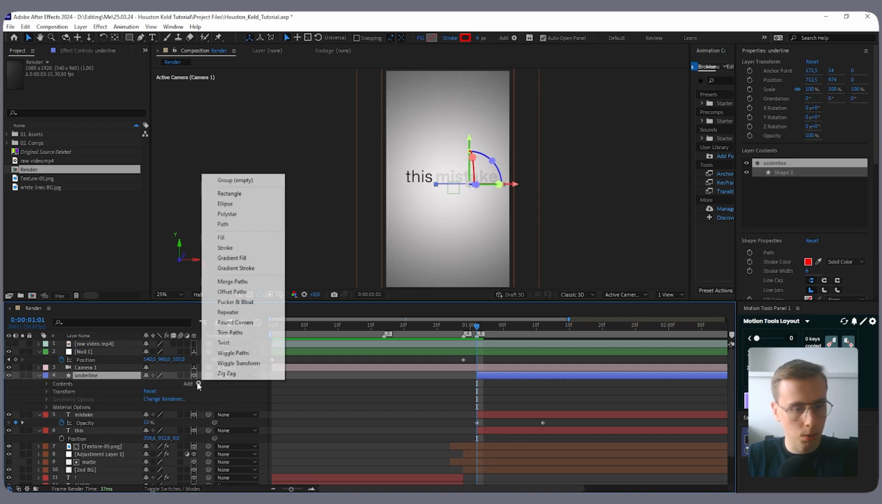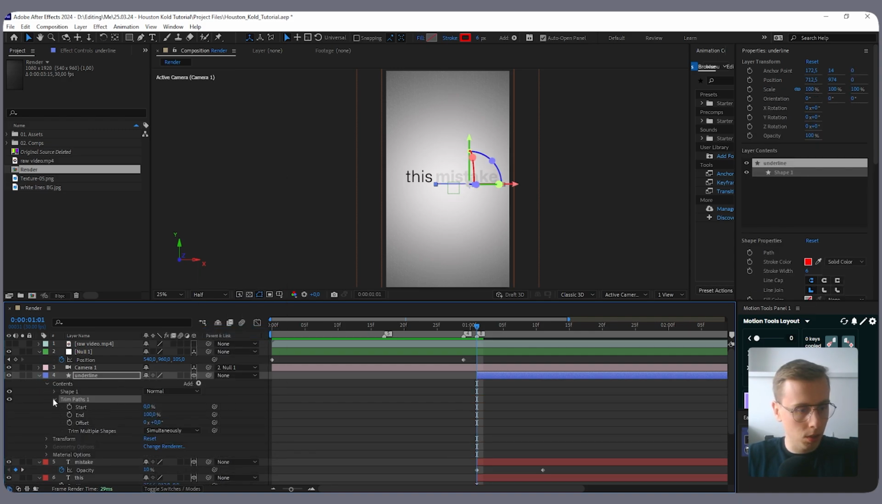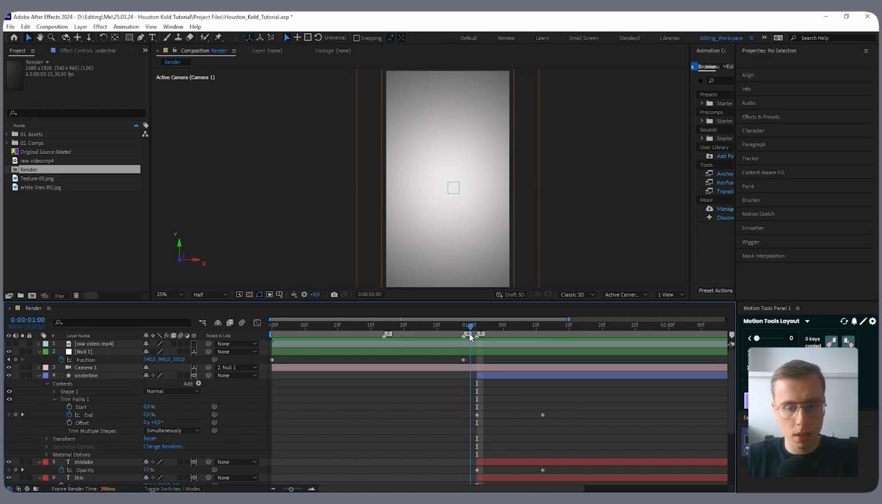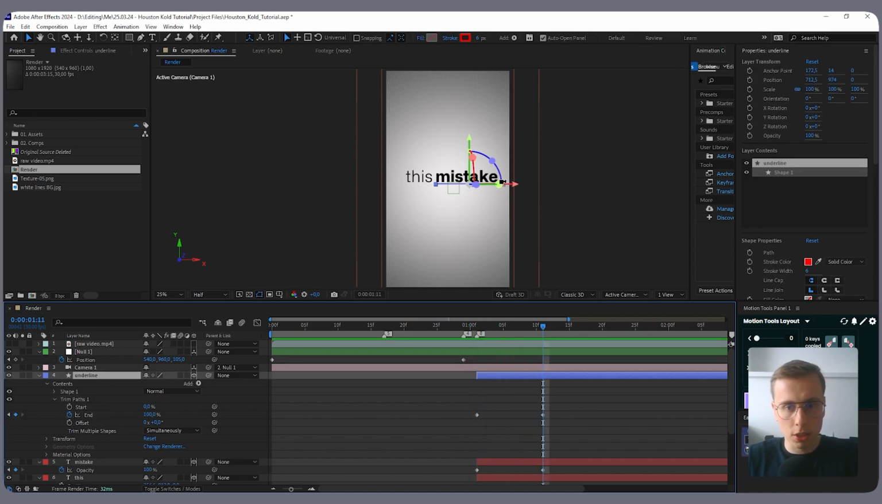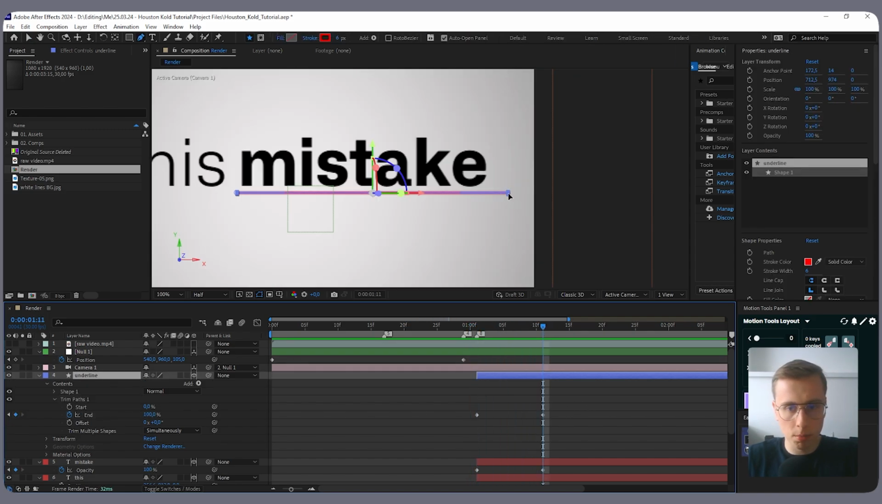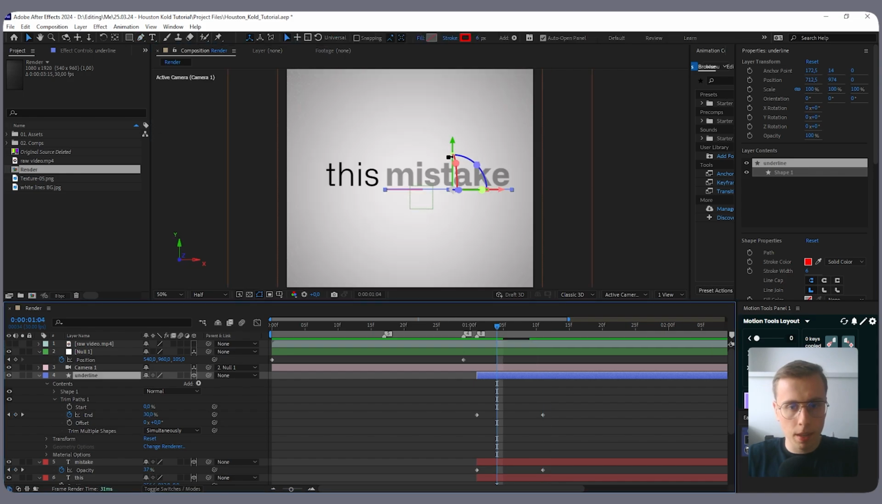Go here, go to add and add a trim path. Go to trim paths and keyframe the end here. Go 10 frames ahead, keyframe the end here. And at the first keyframe set the end to 0%. And this way we've animated this line. Actually I see it's too long. Let's make it shorter. And let's put it a little lower, like that.